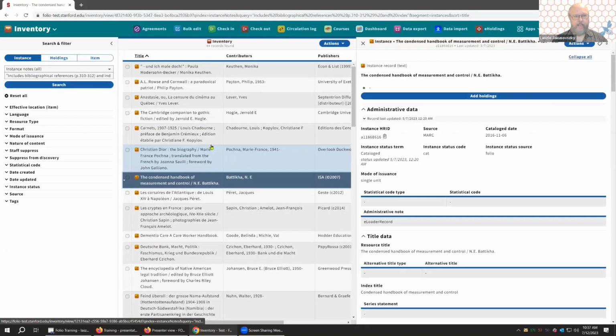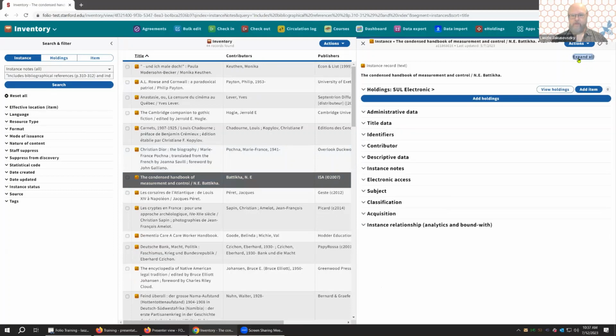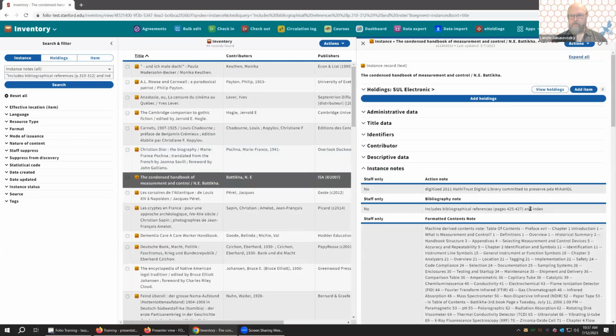So if I look up condensed handbook of measurements and controls, I'm just going to collapse the ribbon. And then down here, you'll see this instance notes. And sure enough, now you'll notice that it doesn't necessarily grab the correct pagination. So it's looking for the keyword terms in that. So it may not grab that specific page. Charlotte Witt might have some better tips on how to look that up if you really want to ferret it down, but this will find you anything that has bibliographic references and index in the record.